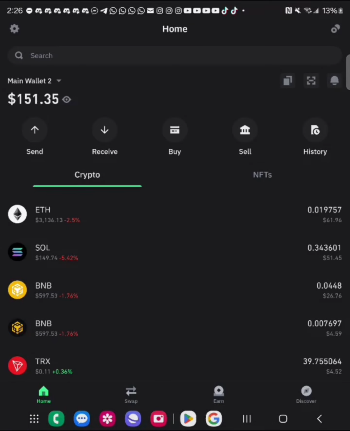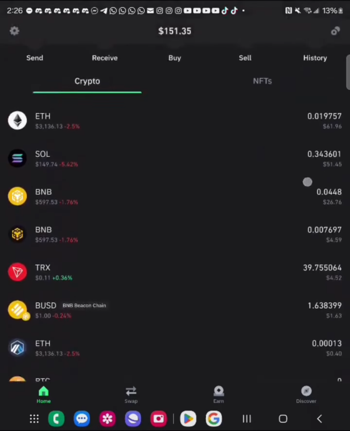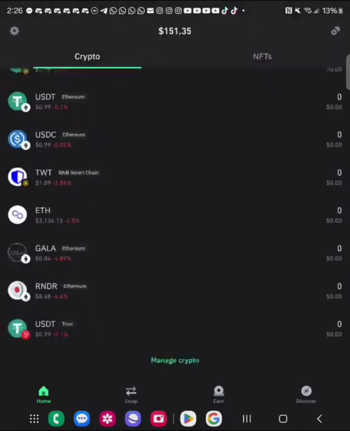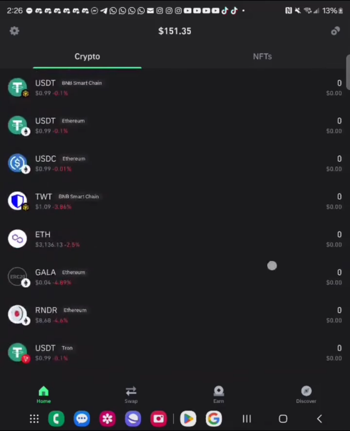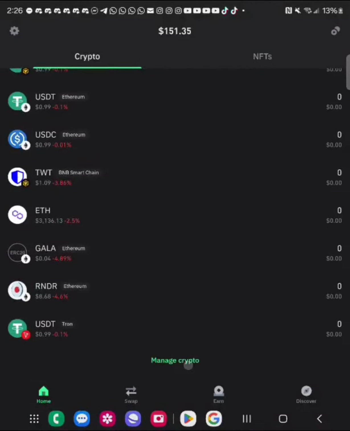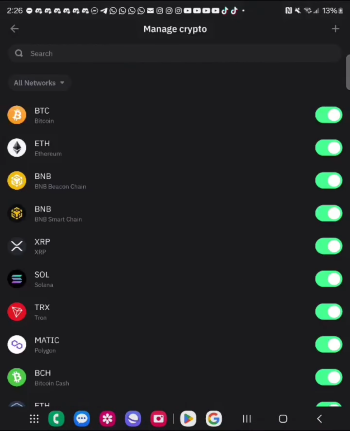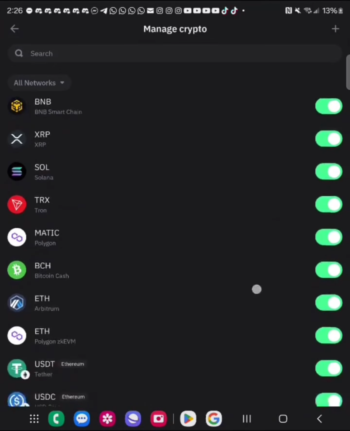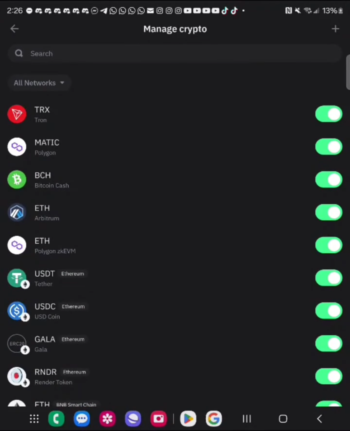So go ahead and open it up and you'll come here. Now, if you don't see Ethereum or USDT, you want to scroll to the bottom, or it may be right here because you don't have any coins in there, and click Manage Crypto. And what you want to do is turn on Ethereum and USDT Ethereum. You see right here, USDT, you want to turn that one on.